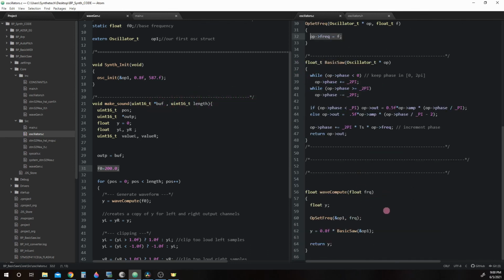Now that we have our op1 oscillator initialized and set the frequency, we are ready to do a function call that will process a sample. That function call in waveCompute is y equals 0.8f times basic saw address of op1. But before we take a look at this oscillator function, in the next lesson, we're going to go over some basics of the waveforms we'll be using and how we'll be using them in our code. Specifically, how they will be used in the basic saw function.